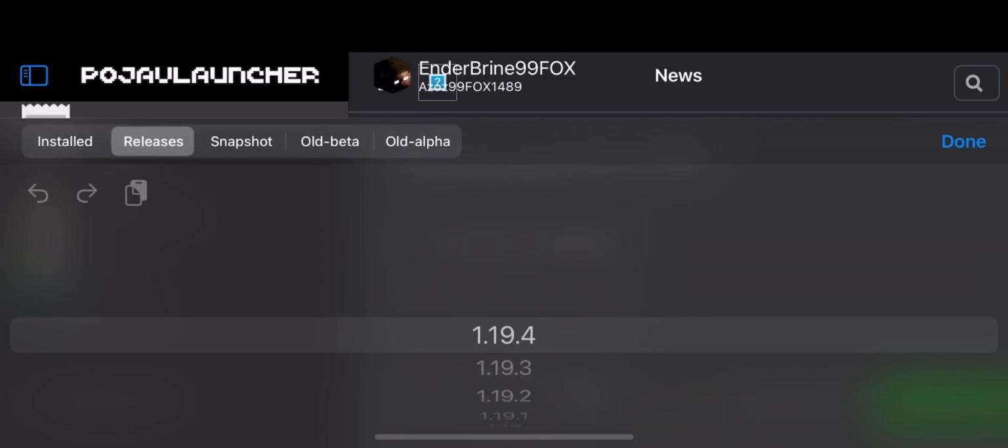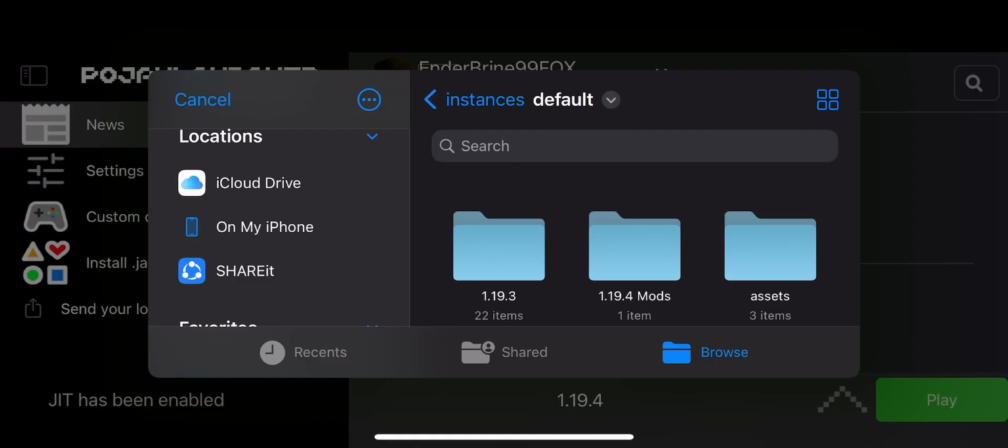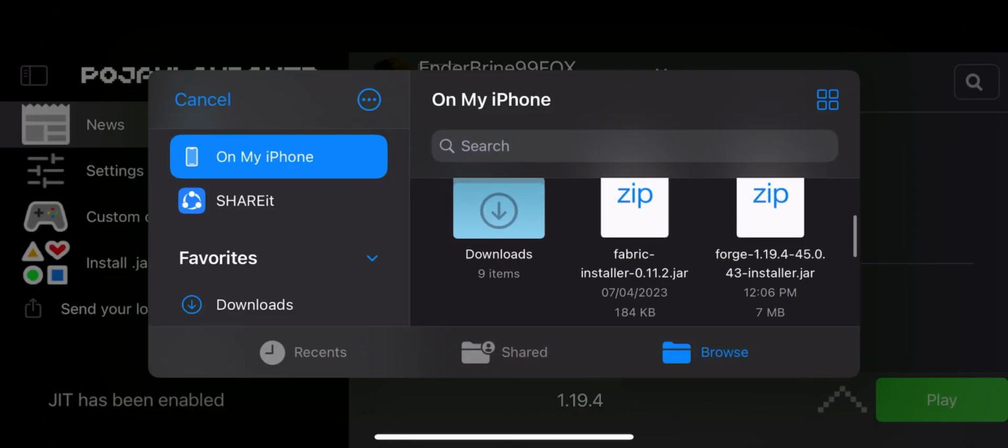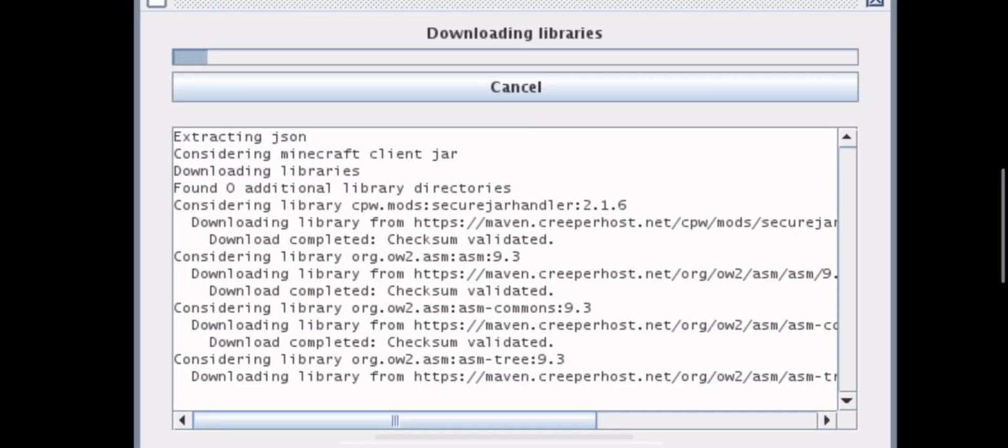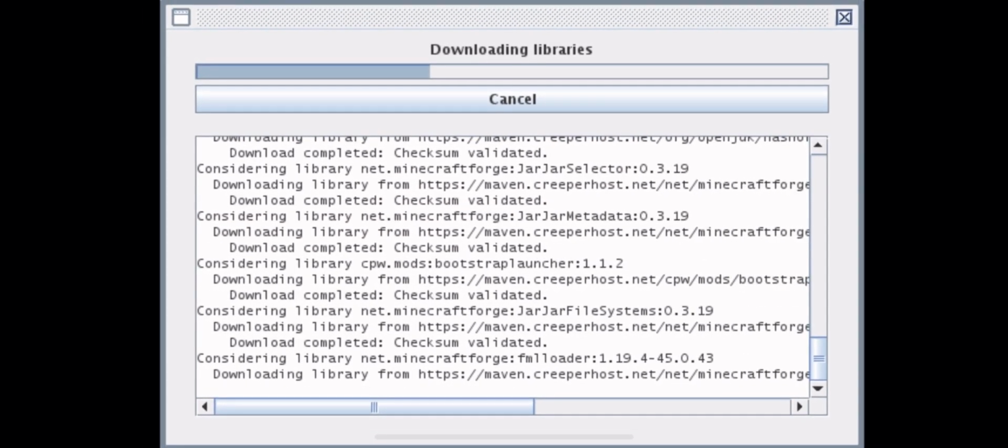Now download 1.19.4 vanilla. Now install OptiFine. Last but not least, install Forge. If you have an issue with installation, delete your PojavLauncher and reinstall everything.